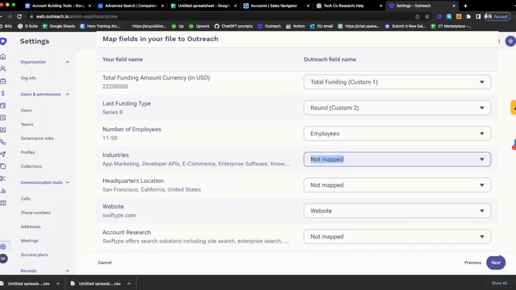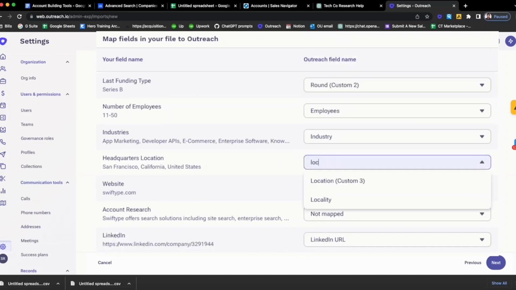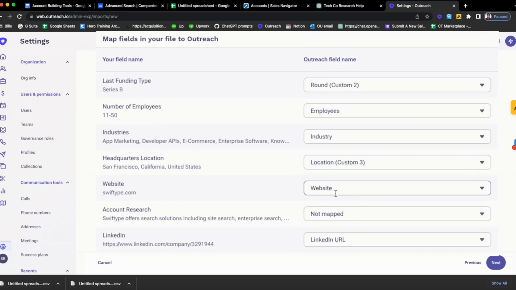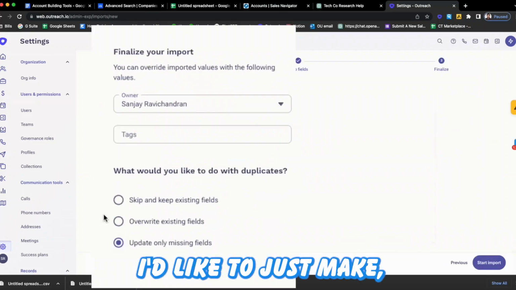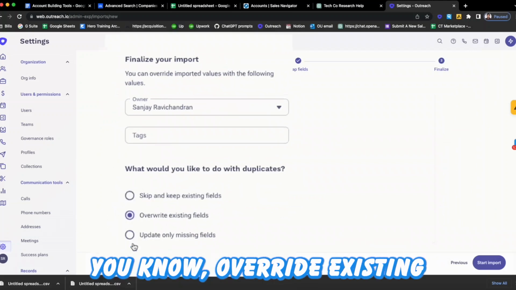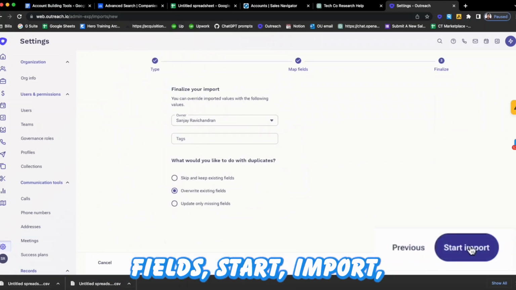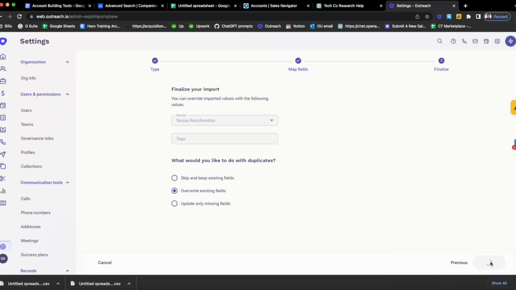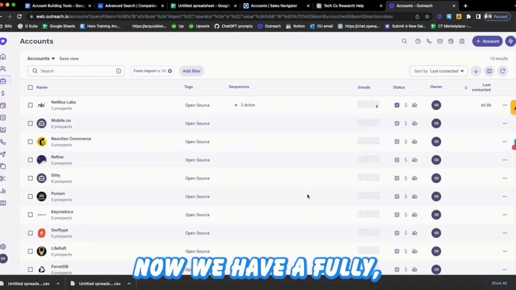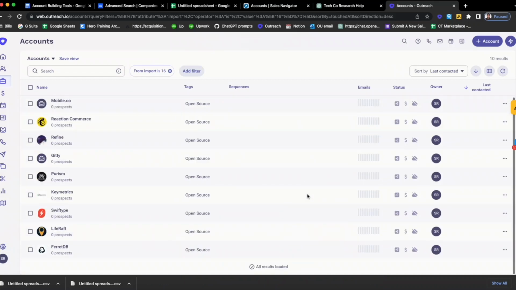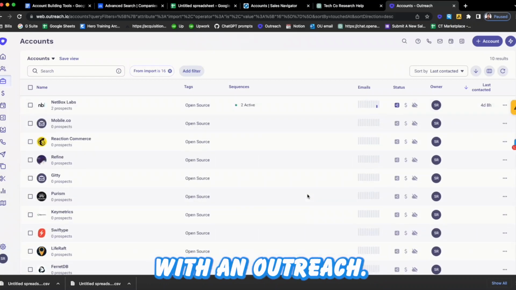Employees, industry, location, website, and then this is account research. So I have it as another custom field and then LinkedIn URL. I like to just make, overwrite existing fields, start import, and then boom, now we have a fully active account list within Outreach.